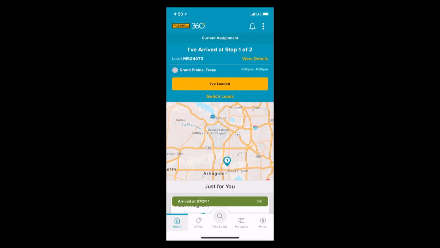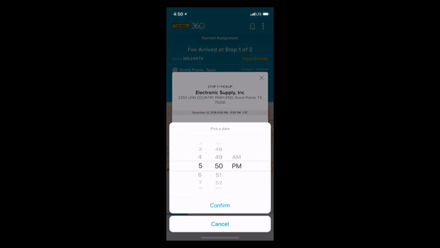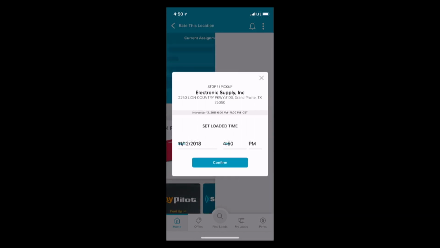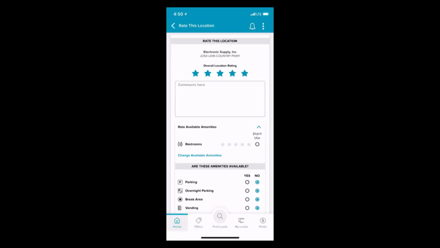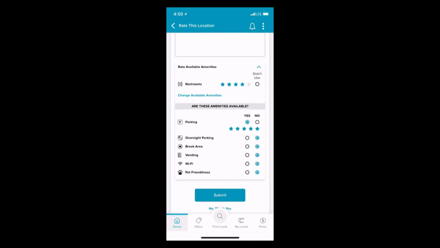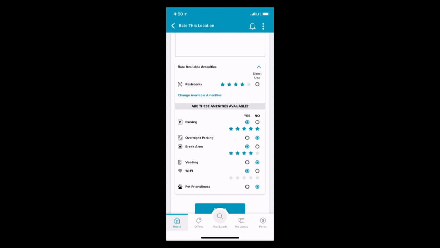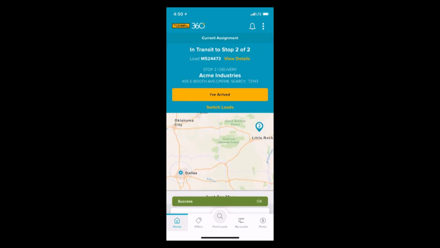And let's just say we moved down the path of time and we've gotten loaded. So now I can confirm that I got loaded in an hour. I hit that. Now I can rate the facility. And we'd love to hear back from our drivers on the experience they had as they went through the facility. And then we hit submit. All right, now I'm on to stop 2.